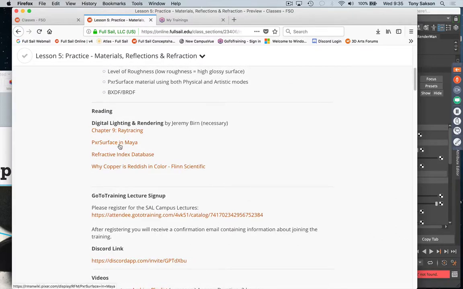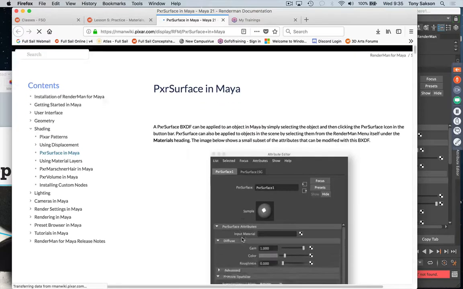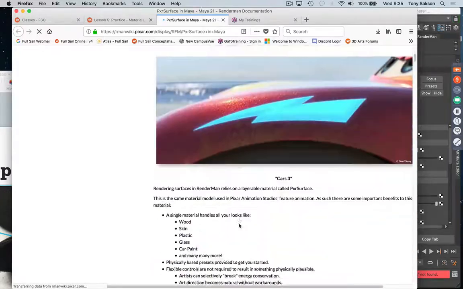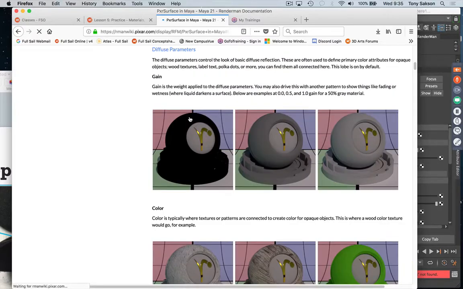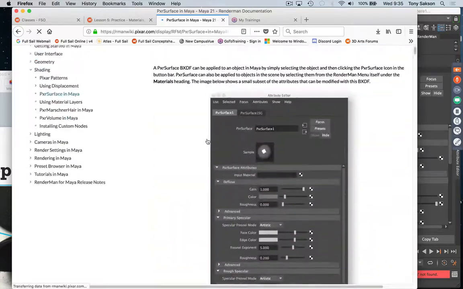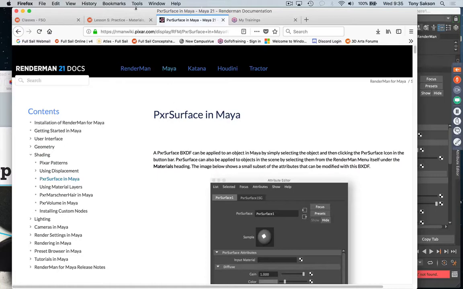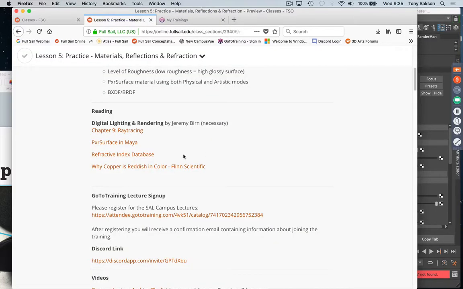All right, so 3 resources. One is Pixar material, Pixar surface material. They go through every single attribute that's in the Pixar surface. Diffuse parameters, you click on it, it will take you to the page or that portion of the page that you want. All right.